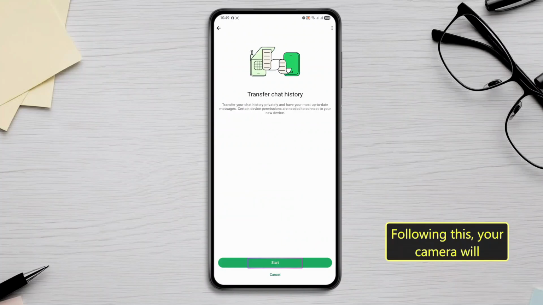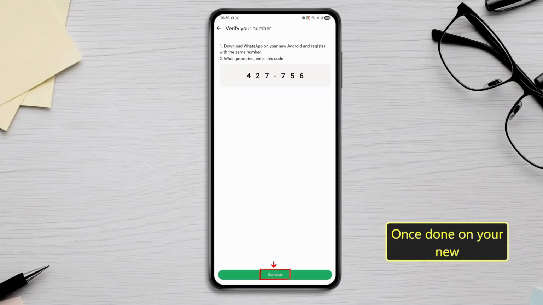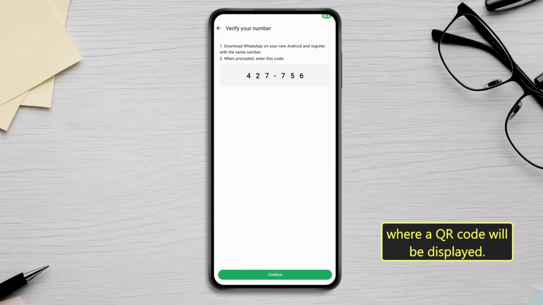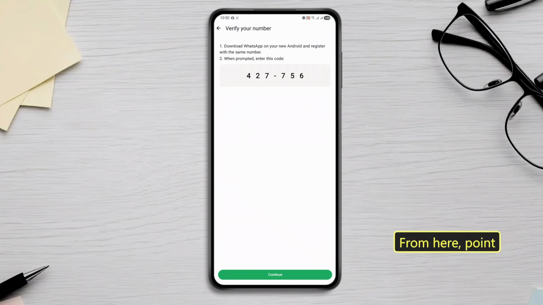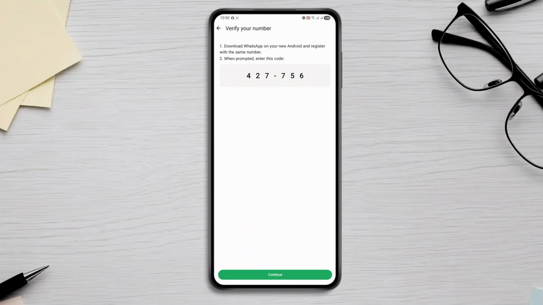Following this, your camera will automatically open, ready to scan a QR code. Once done, on your new phone, open WhatsApp and go through the setup process until you reach the transfer screen where a QR code will be displayed. From here, point your old phone's camera at the QR code shown on the new device to scan it.